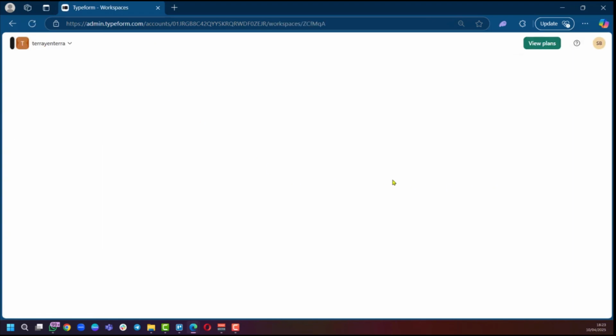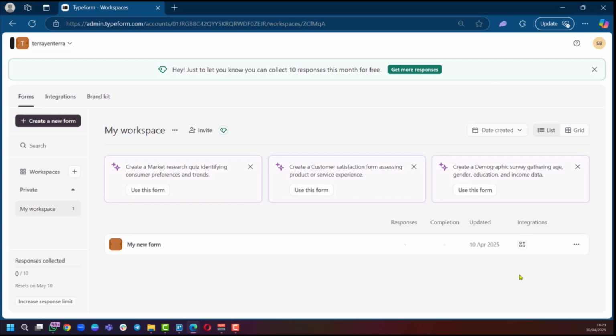With your new account created, you're now ready to dive into the exciting world of conversational forms and start collecting data in a more engaging way.